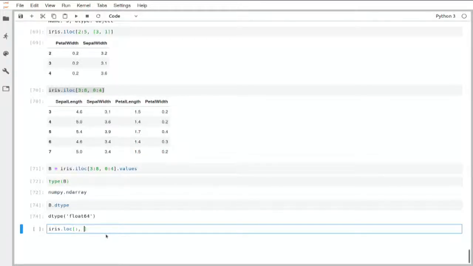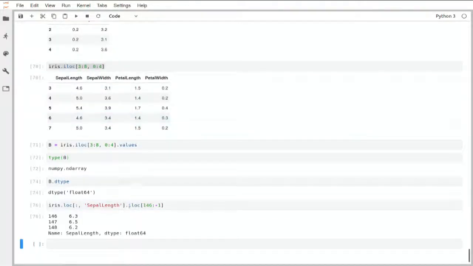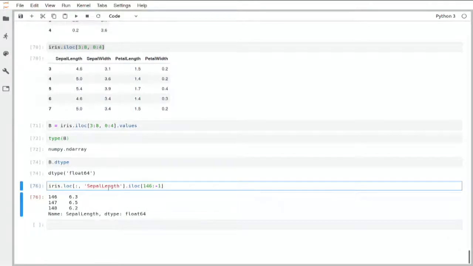So you want all rows, and by label, you want the column with sepal length. So this gives you a data frame, and then from this you want to do some location-based indexing with iloc. And maybe you want to have row 164 to the end. Oops, that didn't work. Oh, length. There are some ways in pandas where you can mix location-based indexing and label-based indexing. But I find it a bit confusing, so I prefer to keep it a bit separate.